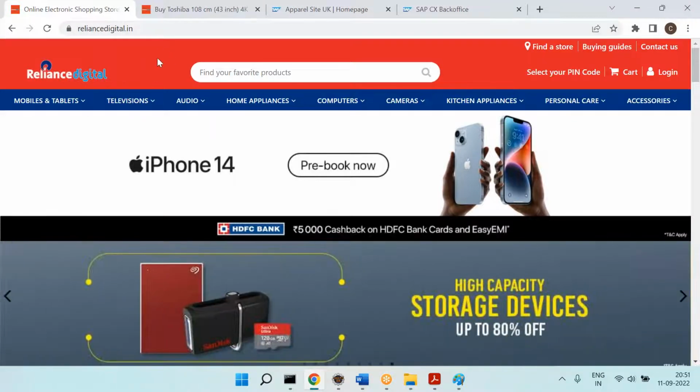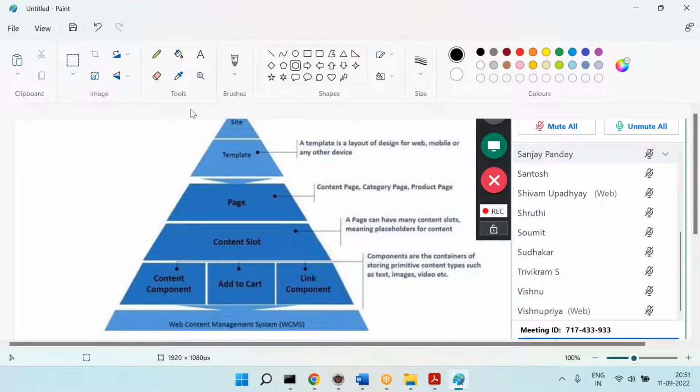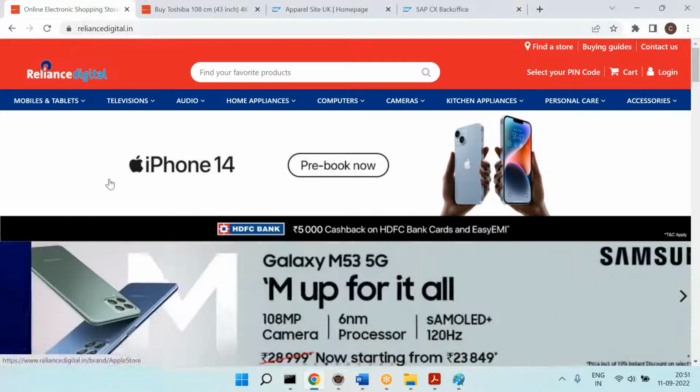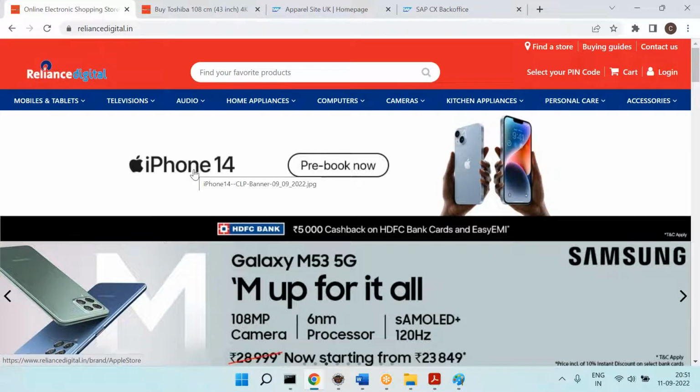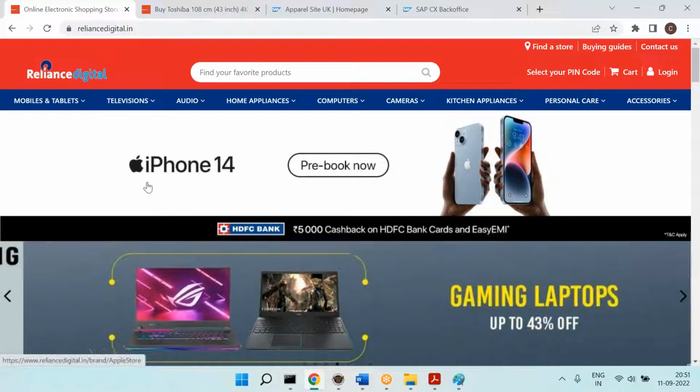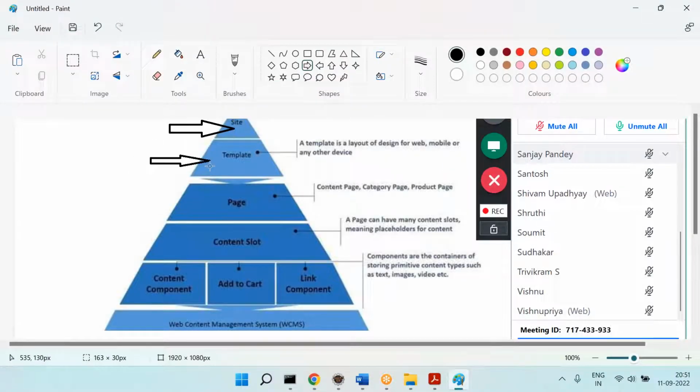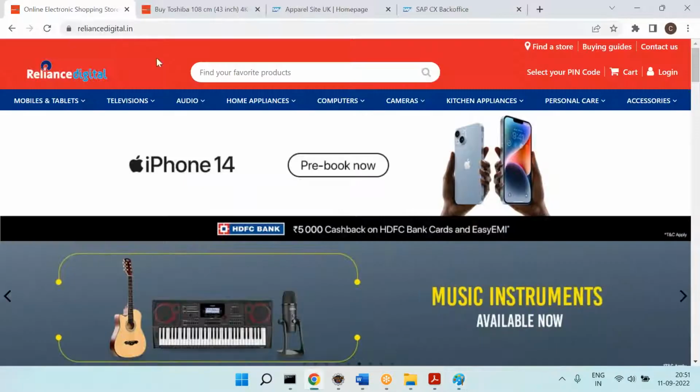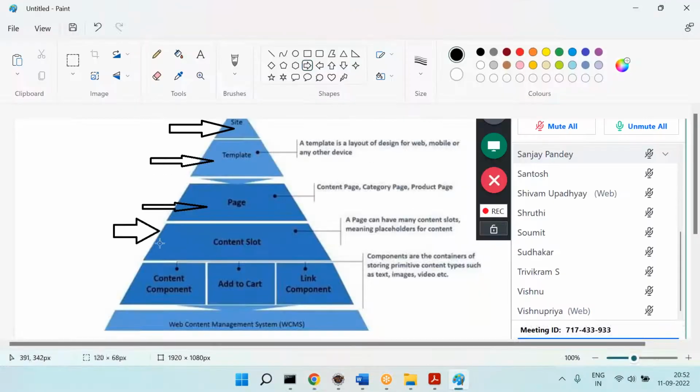So this is the website, or site. This website will have the pages, home page, cart page, all these things. These pages you can create with the templates or directly. So that's why site, templates, pages. Now within the pages, just now I told, we have content slots, and the components like add to cart component, link component, and so on.